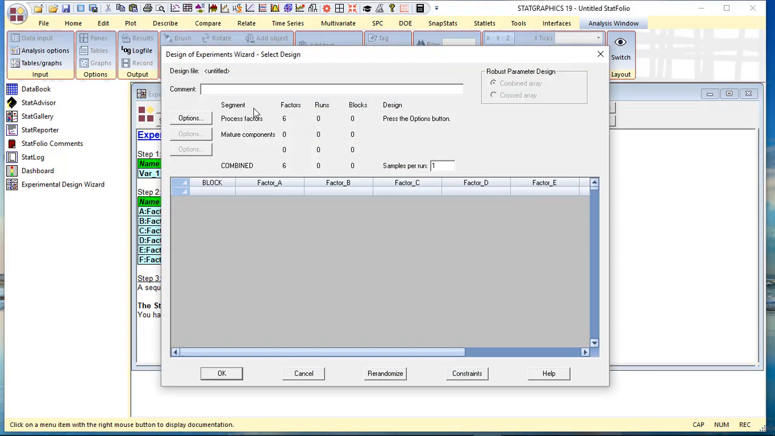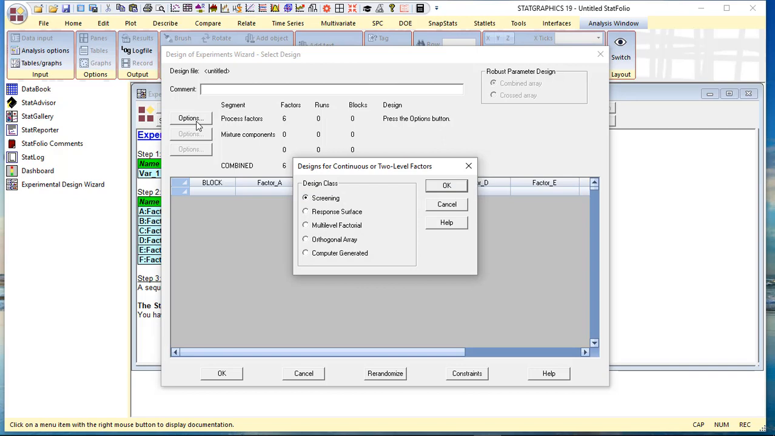Step 3 is where I actually select an experiment to be performed. In this case, I have 6 process factors, and when I push the options button here, you'll see that you have a choice of different types of experiments to perform. We could do a screening experiment, a response surface experiment, a multi-level factorial, an orthogonal array, or a computer-generated design. I'll start with a typical screening experiment.